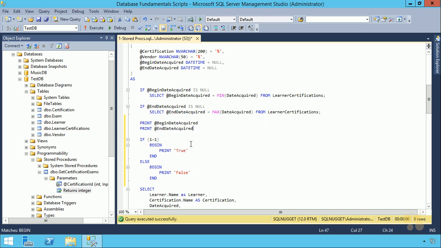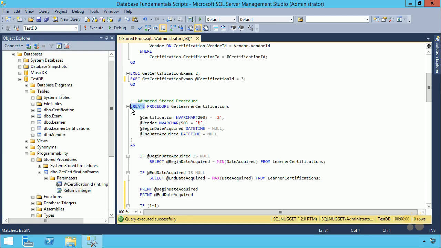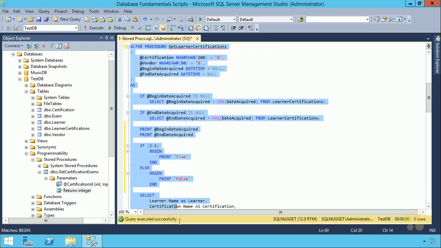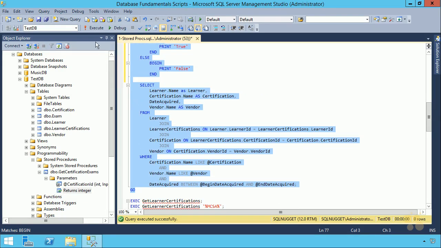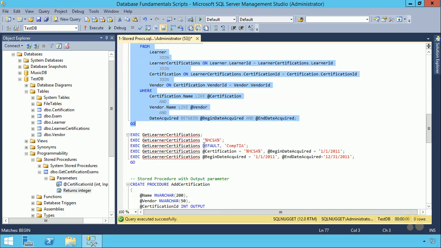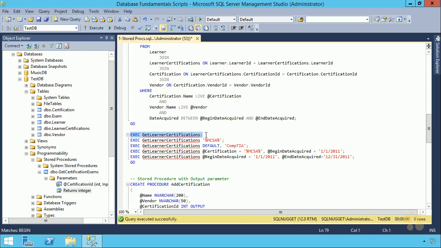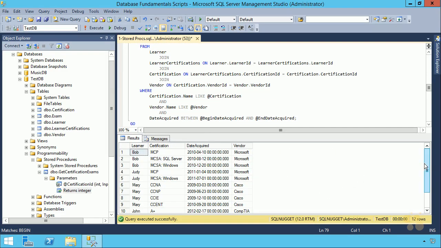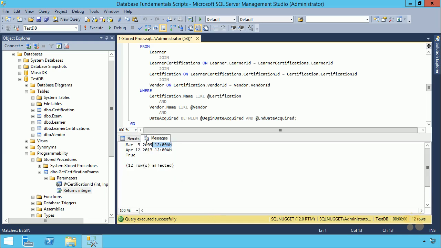All right, so we're going to have all kinds of print statements in here. Now we just need to run an alter to change the definition. Highlight all that, and boom, we're good to go. Okay, let's execute get learner certifications. There it is. So there it is with no parameters, which means it accepted all the defaults. So if we look over to our messages, there's our low end, and there's our high end.